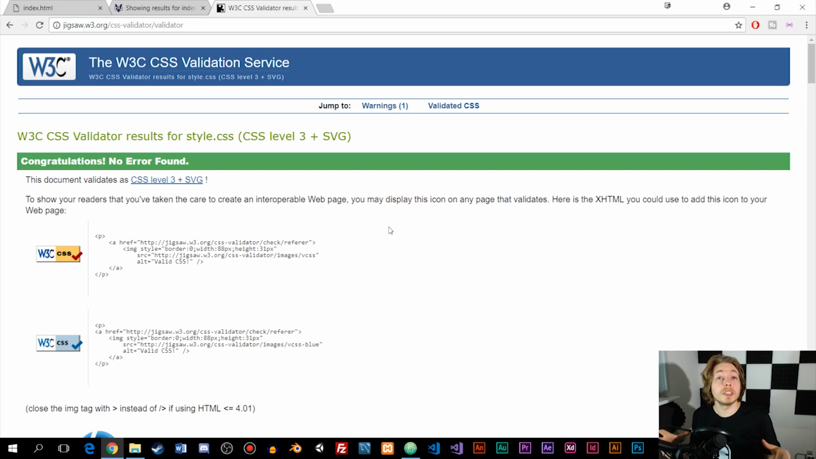Now, it's very important to mention that you need to validate your website before you upload it to the internet, not just because there are errors inside your markup, but also because it might affect the search ranking inside Google if you have errors inside your code. So it's very important that you fix these errors.